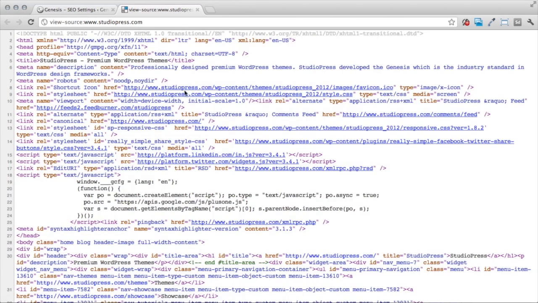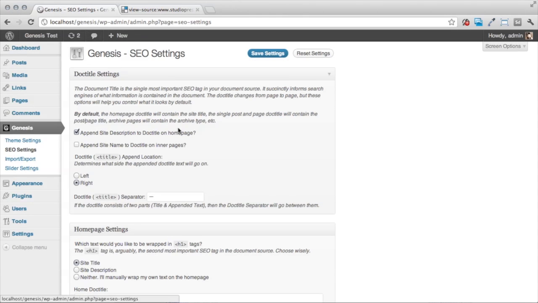If you'll notice, on our doc title, we have Studio Press, and then we've also appended the description, which is Premium WordPress Themes. Now, we would like to rank high for Premium WordPress Themes. Obviously, if anybody types in Studio Press, our site's going to come right up. But if they type in Premium WordPress Themes, we want to rank high for that content, and so we include that in our document title. And so we've appended the site description to the document title on our homepage.